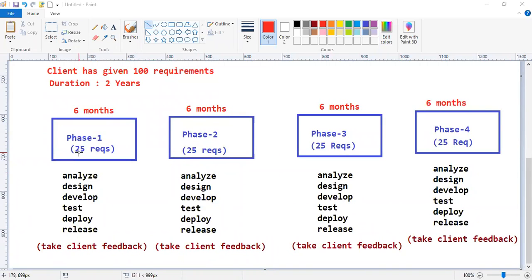First 25 requirements I am developing, I am delivering. Then I am taking the next 25 requirements, I am developing and I am delivering. I am taking the next 25 requirements, I am developing and I am delivering. It is a cycle. It is continuous integration and continuous delivery.